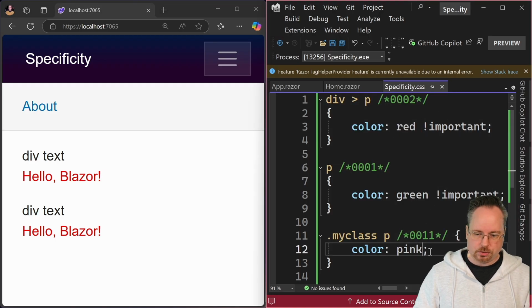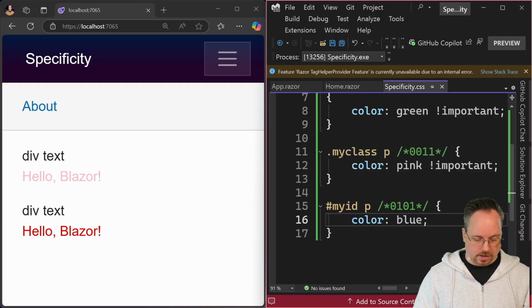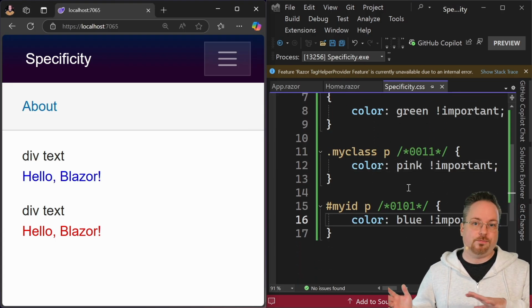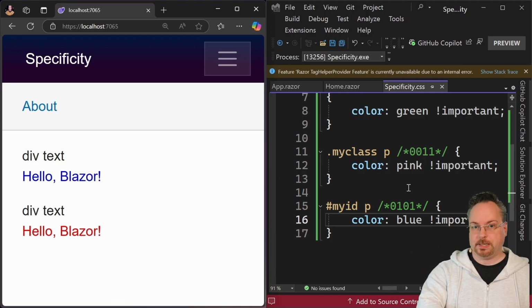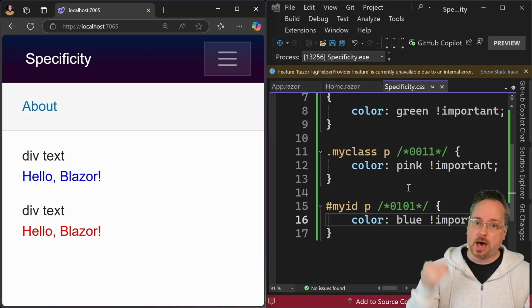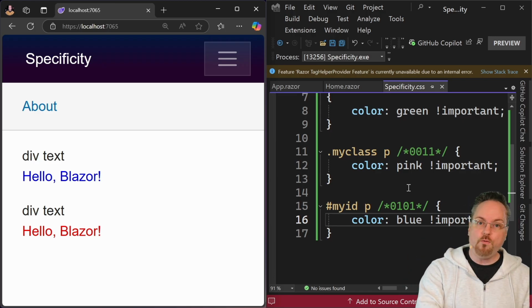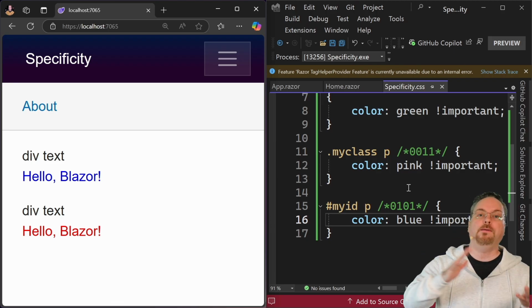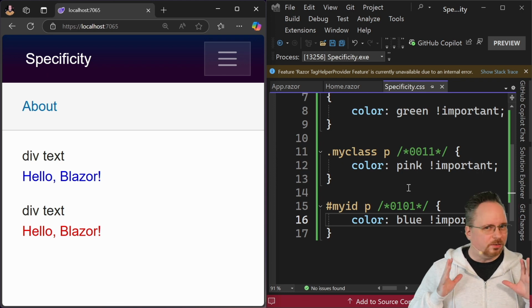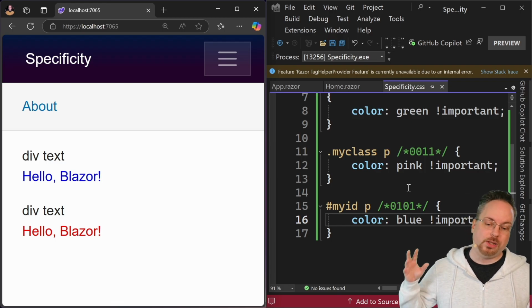What if we add it to this one? It turns pink, but only the top one, because the bottom one doesn't have a class attached to it. So what about if I add one here? Same thing there. It is falling back onto specificity. So if you're running into the problem that you just added important, but it's still not changing anything, well, chances are that the thing that you're trying to override also has important attached to it, and again falling back onto specificity.